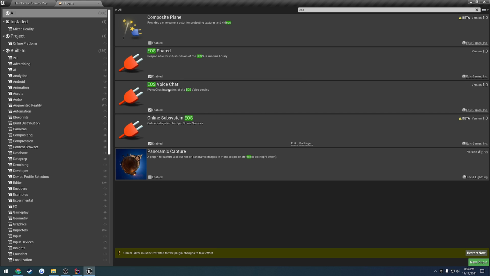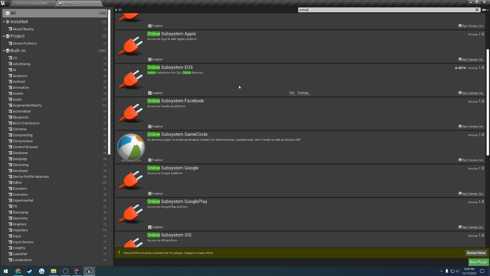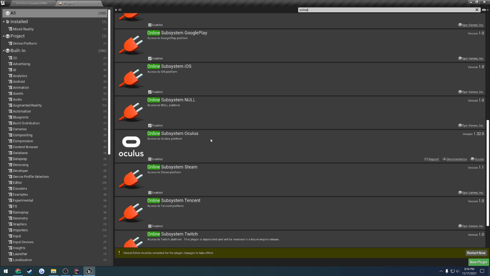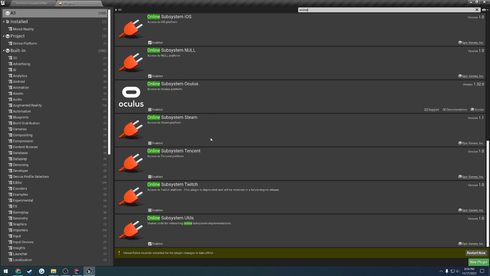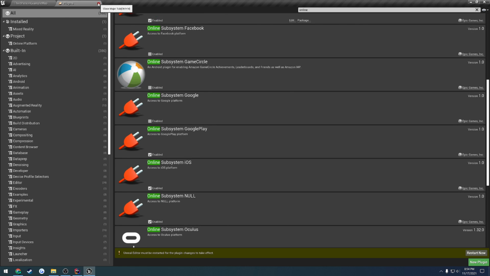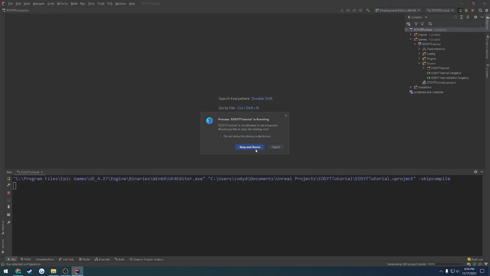So EOS shared, voice chat, and the online subsystem EOS should already be enabled. Then I want to search for online, make sure the normal online subsystem is enabled. And I believe that is all. Online subsystem null, actually, I don't think we need that. I think we can test on the same machine with EOS. I'm not 100% sure, but we should be good to go there. So we can go ahead and enable all those plugins and restart the editor.